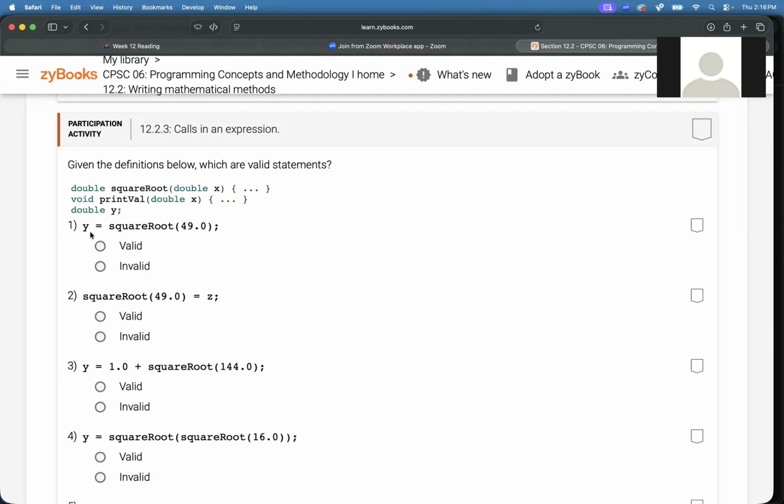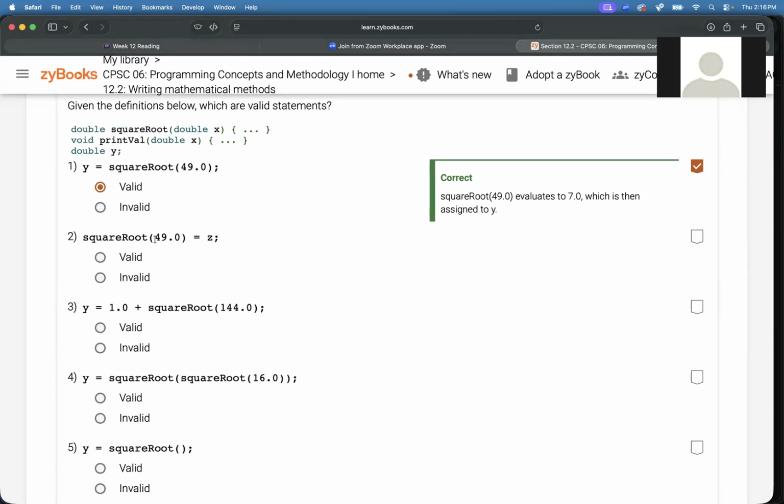So if you were to type in y equals square root 49, that would be perfectly valid. The 49 goes into the square root. We calculate the square root, probably 7, and then we store the result in y. So that's perfectly fine. This way of writing it doesn't make sense because square root 49 is 7. So this is saying like 7 equals z, but you can't do that, right? When you are writing stuff in Java, if you are assigning a value to a variable, the variable goes on the left like this. The variable does not go on the right like this. So this is invalid.